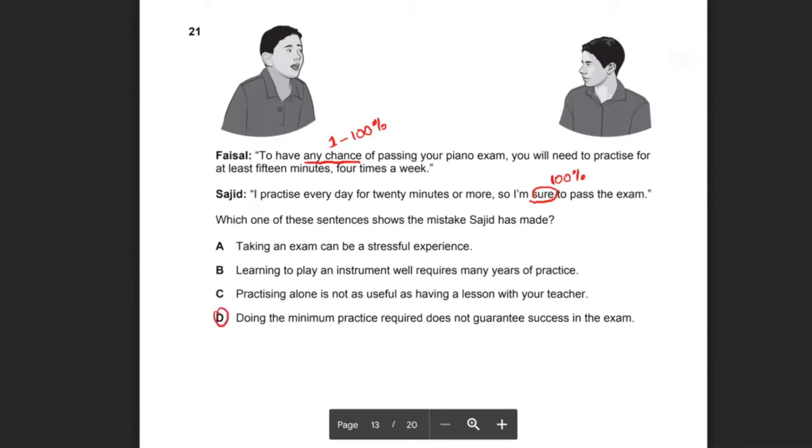It says, doing the minimum practice required does not guarantee success in the exam. Right, so that's what Sajid is kind of doing. He's doing the minimum practice. I mean, he's doing a little bit more. He's doing 20 minutes every day, but still, that doesn't mean you'll be guaranteed 100% success, right? It just means you'll have a decent chance. And then options A, B, and C, after you read through them, they're all quite irrelevant.